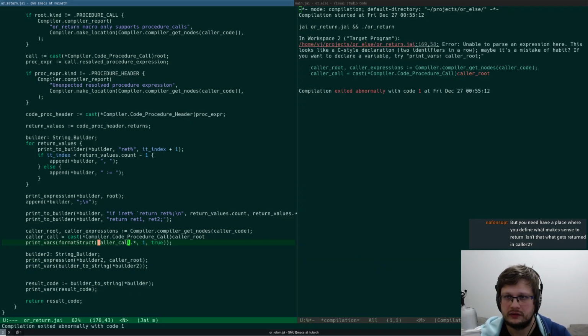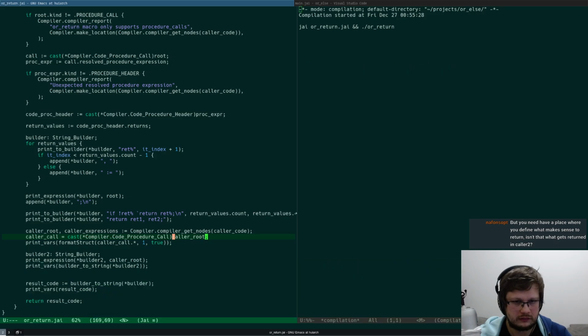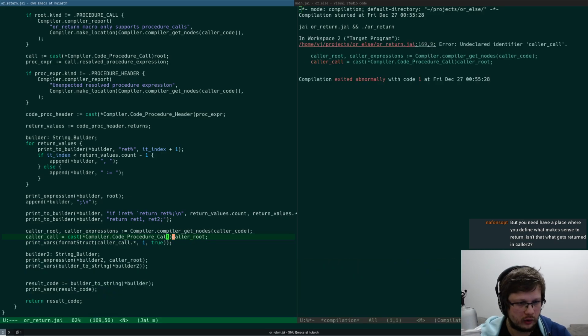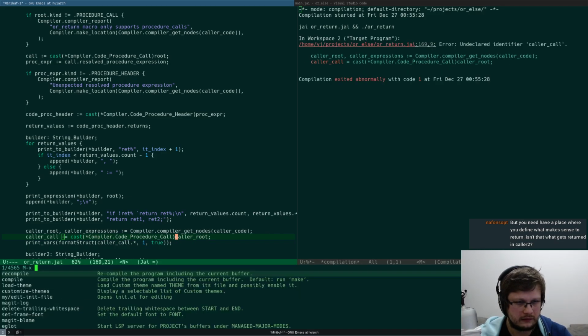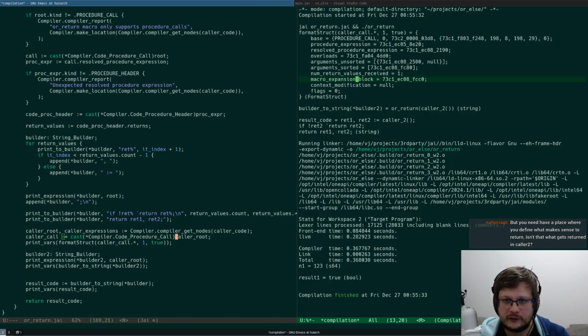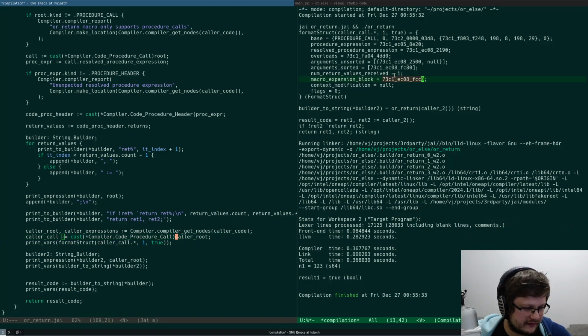Wait, what? To parse expression here, this looks like... Yes. Wait, what? What's wrong? Oh. Okay. Macro, yes, we have macro expansion block. But you need to have a place where you define what makes sense to return.